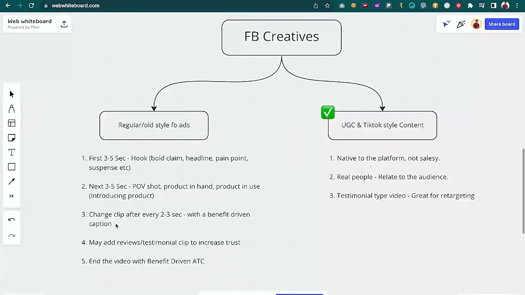So for the next, I would say 10 to 15 seconds, you can have multiple clips in which you show the benefits of your product in the caption and different clips of your product. And then, if you have different reviews or testimonial clips available over the internet, you can add them to increase the trust factor, or you can even use some feature related captions for your product. And in the end, you can end it with a benefit driven call to action. So this is the structure that you can follow, and the video length should be up to 30 seconds only. So that's how you can create a video if you don't have UGC style or TikTok style content for your Facebook and Instagram ads.